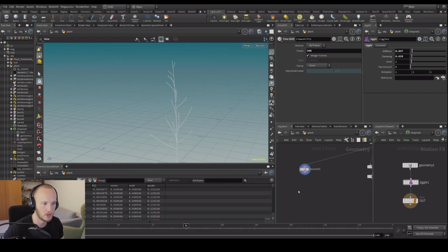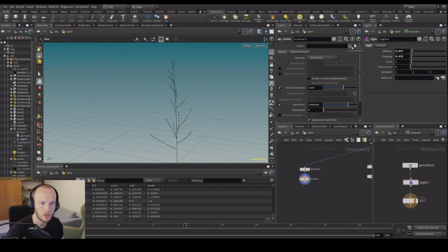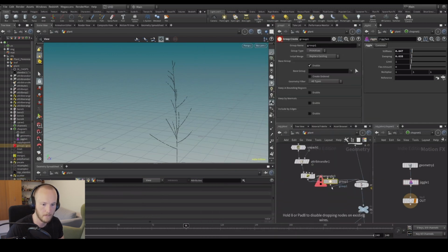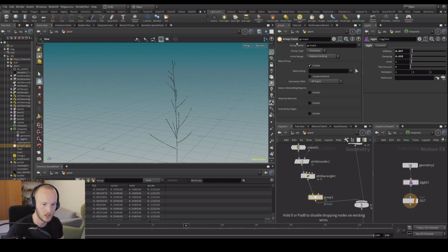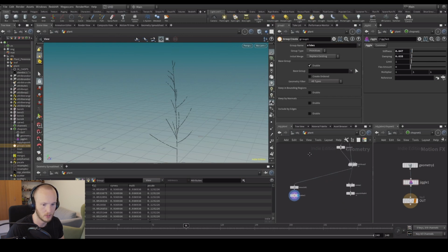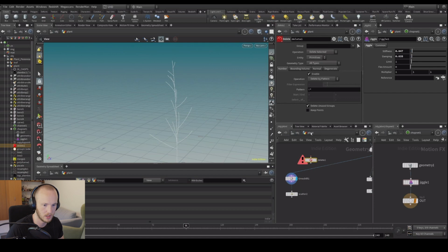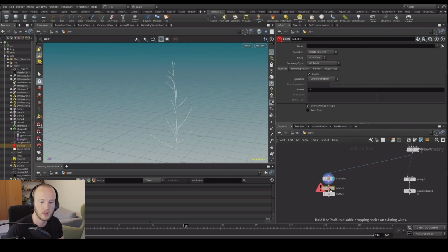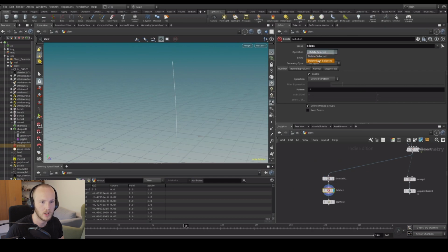Now let's scatter some points on it. Oh, and we only want to do this on the side branches, by the way. So let's make groups. So group. Just call this one sides. So maybe what we want to do after this time shift is put a delete. Let's put a delete and delete non-selected on the side. So we're only doing it on the sides now.